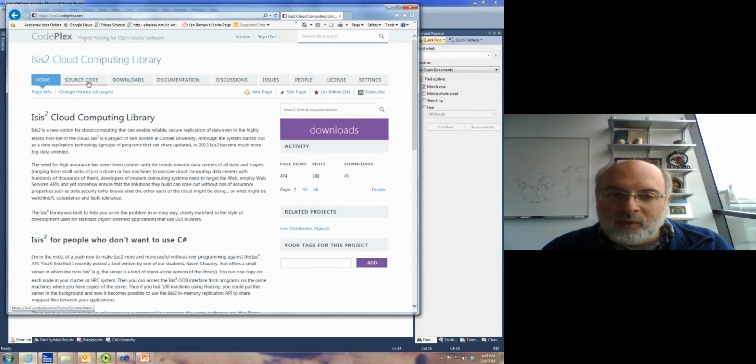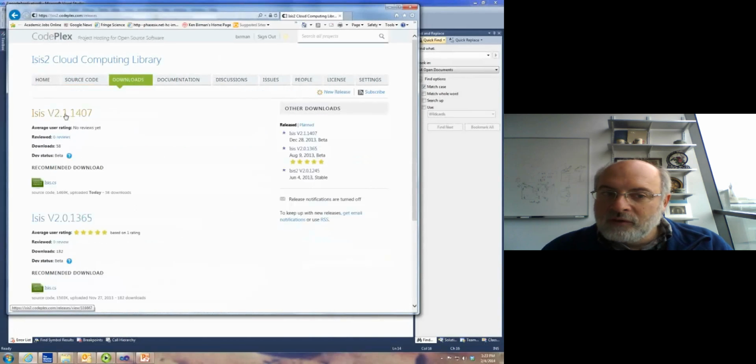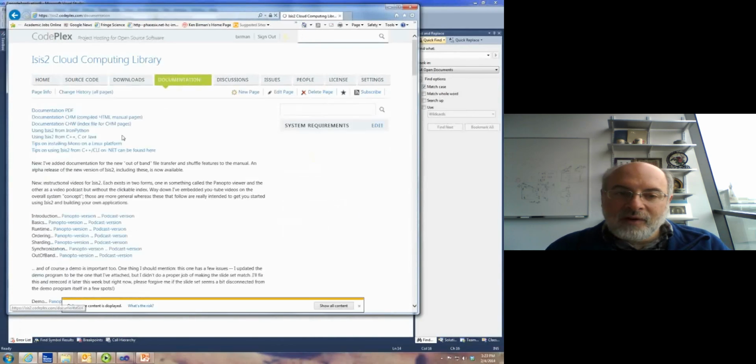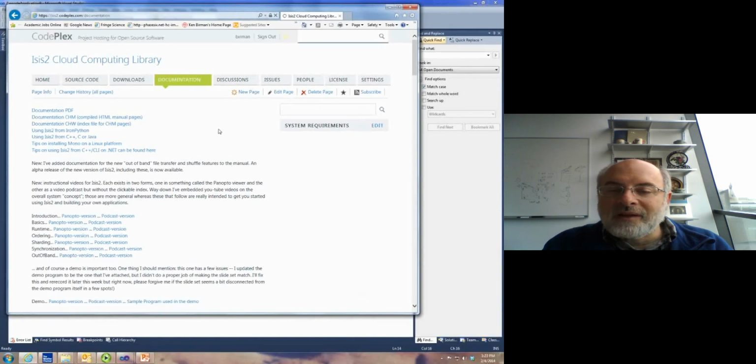And if you look here, we've got source code, downloads. We're going to actually download 2.1.1407. Documentation. Now, documentation has a lot of information on using ISIS. For example, if you load the CHM and CHW files onto your machine and put them in the same place and point a web browser at them, you get one of those nice clickable interfaces that tells you all about the documentation for all the different APIs in ISIS. You just put those 2 files someplace convenient and you can click on it.